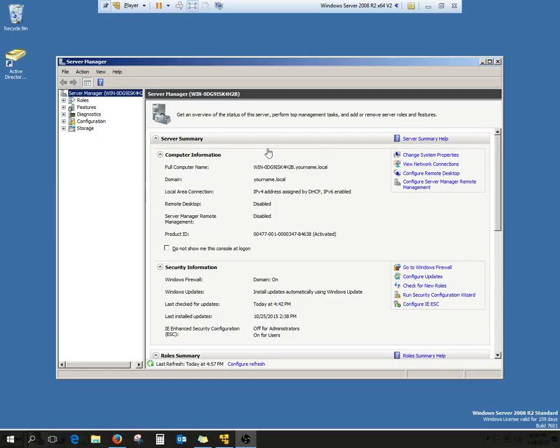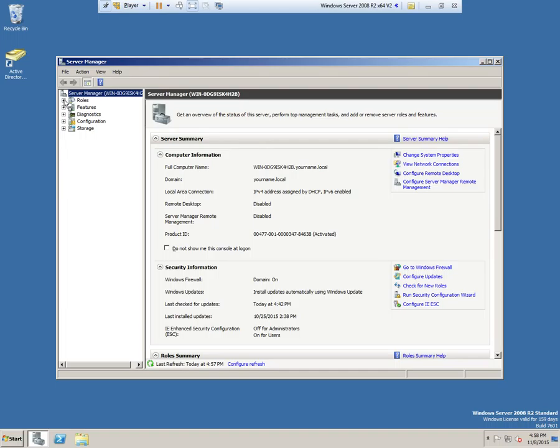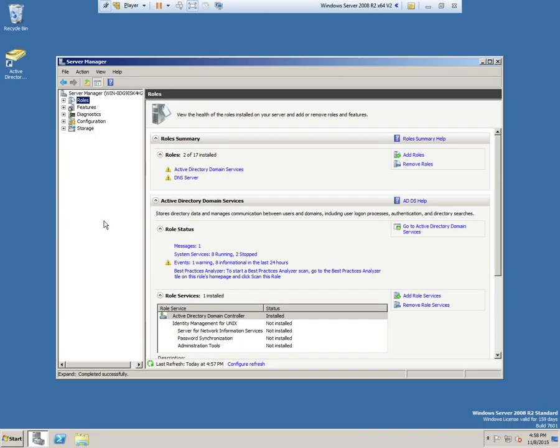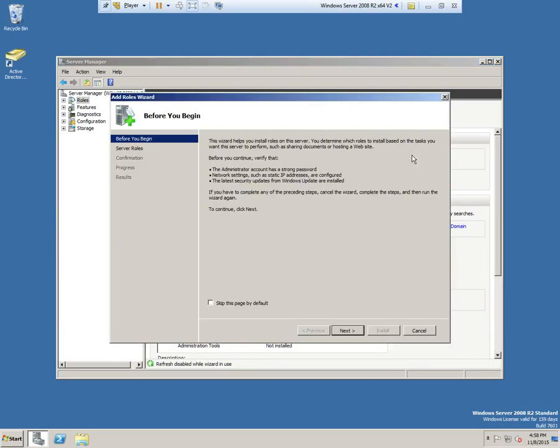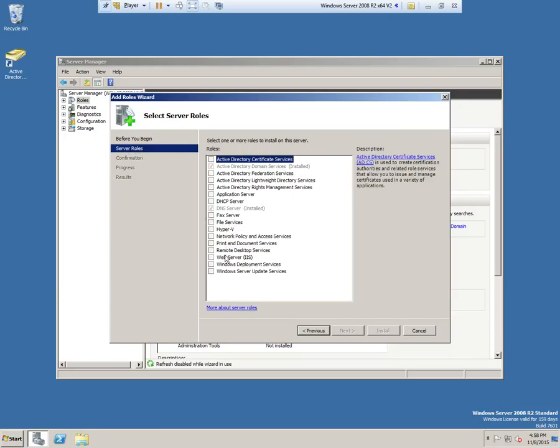So it's a role, and it would come under the Roles tab here. Click Roles. That's what we have installed so far. And we're going to go add a role. Yeah, skip back down to web server. Boom. That's what they call it, web server. I'm just going to select it and click next.